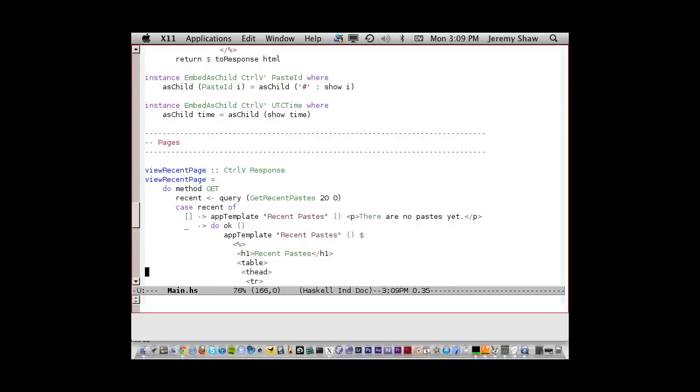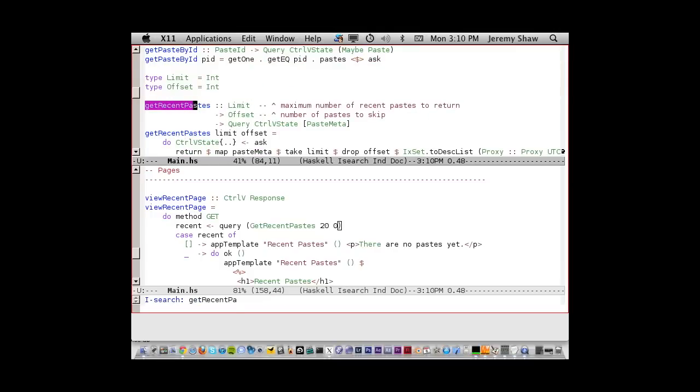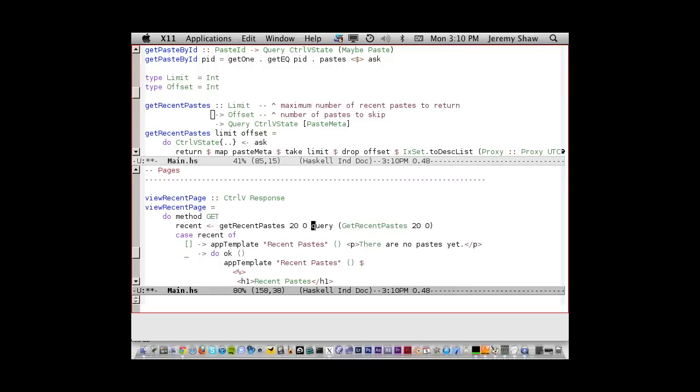So the only really new thing we saw here was the use of the query function. I guess I kind of skipped over this. The query here is how we actually get something out of ACID state. We call it query, and then we give it the name of the method and its arguments that we want to use. So you'll remember we had get recent pastes, and so you'll see that you pass in a limit and an offset. So that's exactly what we do here. It won't work to do get recent pastes 20.0. We actually have to call the query and the type class. This is basically how ACID state gets involved in the system to ensure that all of the acidness happens.